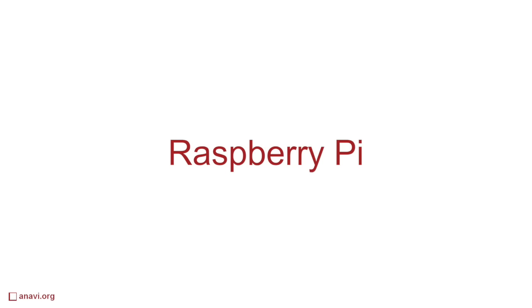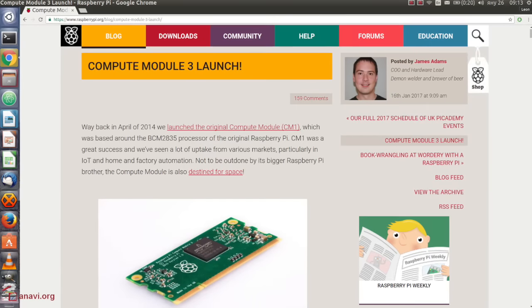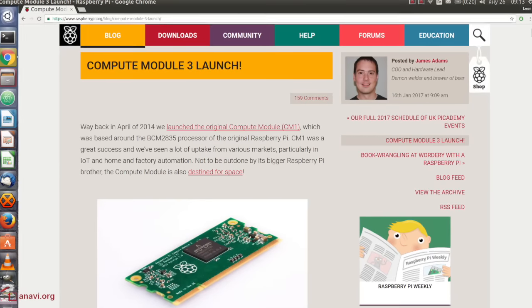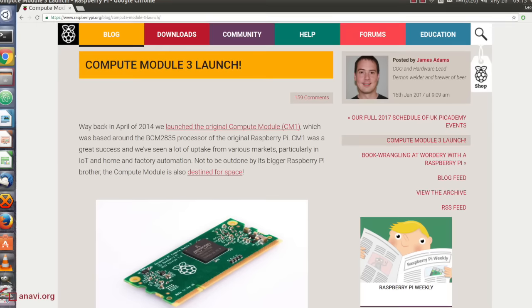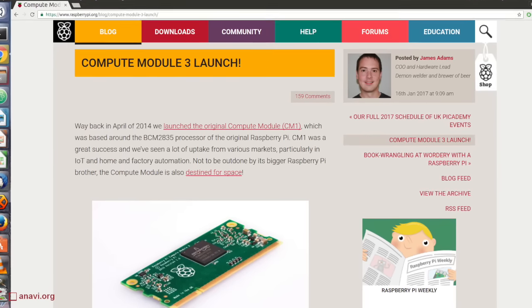There are a lot of news coming from the Raspberry Pi Foundation in January. Let's start with the major. There is going to be a third version of the Raspberry Pi compute module. It has been officially released and it features the same system on a chip used in Raspberry Pi 3.